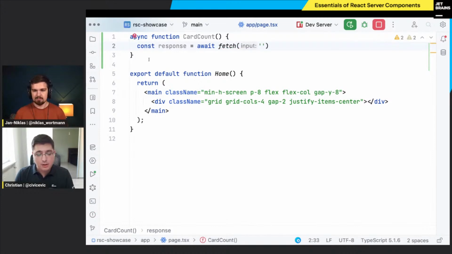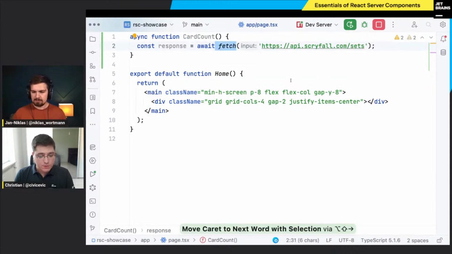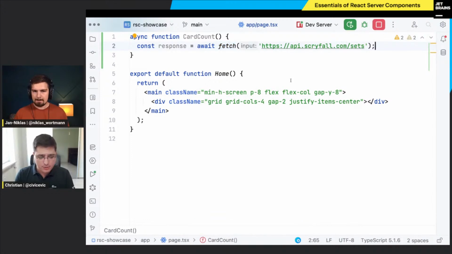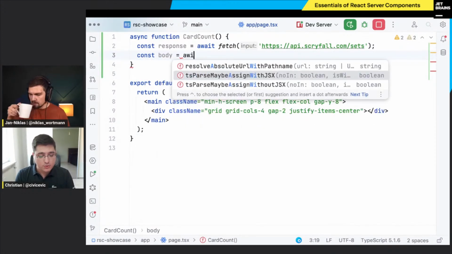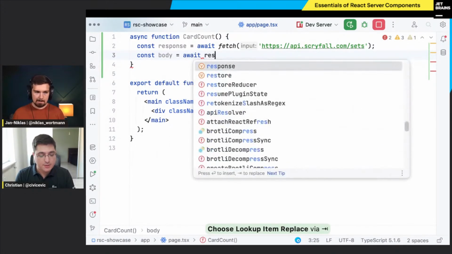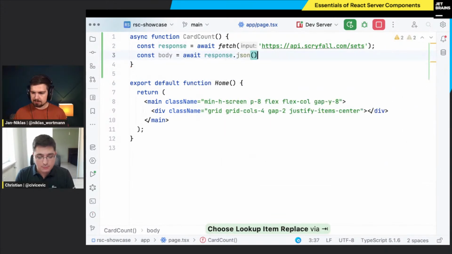And in here, I will be just copy-pasting an API that exists for Magic the Gathering, which just returns a huge data set of all available sets that exist right now. So since we are fetching here, I'm going to use standard web APIs to parse the response. I won't be doing any error handling because I want to keep it simple for the purposes of the showcase. So I'm just going to grab the response here and call the JSON method just to parse this as JSON.